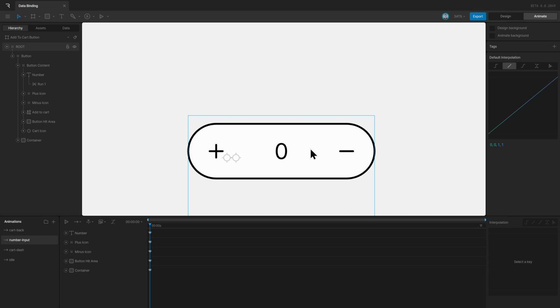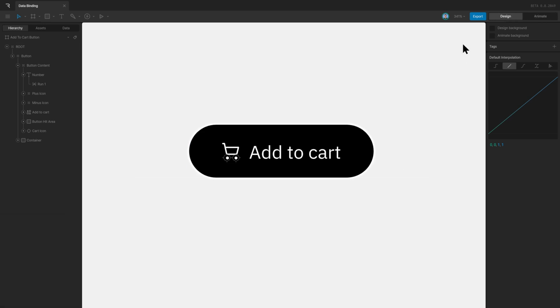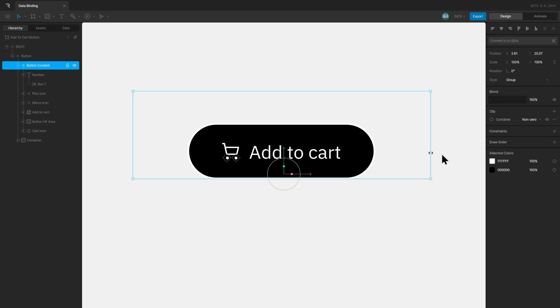the number that will be the number of items in our cart. Now, before we set everything up, let's go back to the design mode and take a look at the things we have. And if I disable the clip on the button content group right now, we'll have everything in view. That is the plus and minus icon, the text, which will be the number of items in our cart, and then the cart icon and the add to cart text, using which I've gone ahead and created 4 timelines.